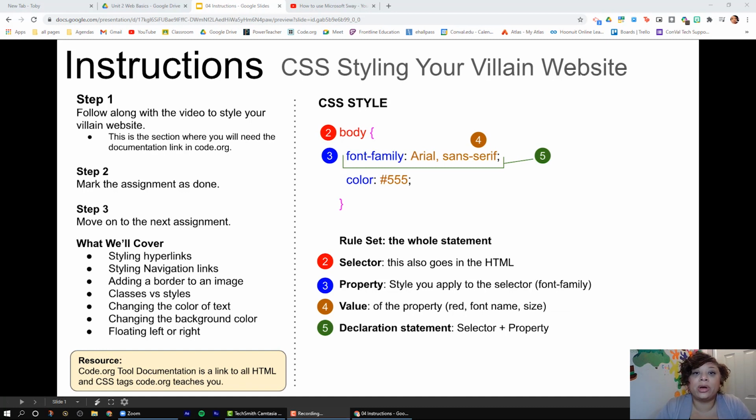In this video, we're going to go over styling your villain website using CSS. CSS stands for Cascading Style Sheets. CSS is the design of a website. It's how you get good-looking websites.